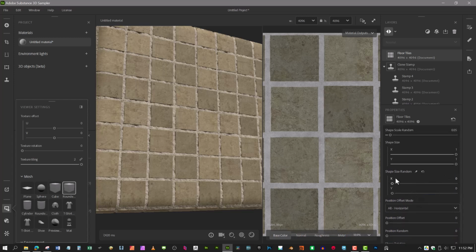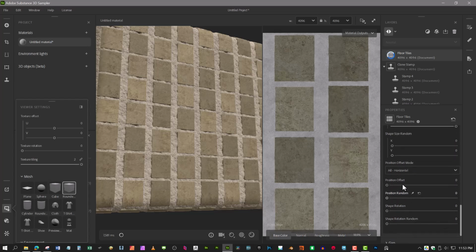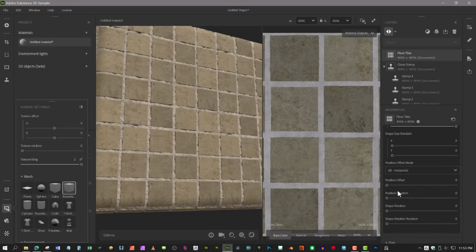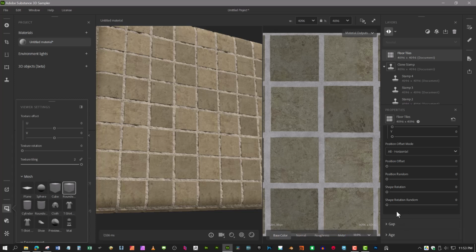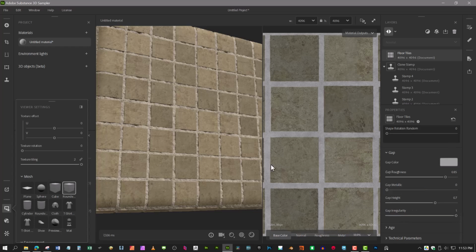Okay, so I guess I should show this really quick. You can make these smaller in one direction. I don't typically want to use this for this one, but you could, your mileage may vary. So you might want something that looks more like that. So you can play around with those. Size random, I would just say play around with these. Position offsets, you can offset them. Position random. Shape rotation. Okay, so gap is probably something you're going to want to mess with.